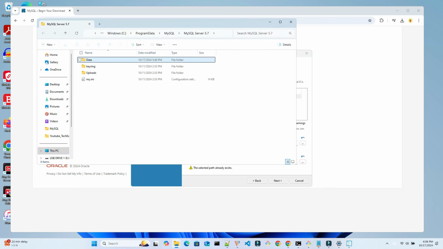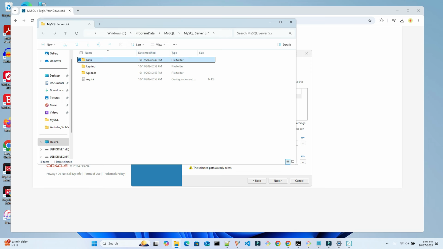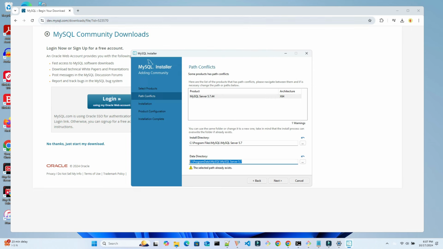There are files from the current version still in this folder. In our case, we can make a backup of the directory, but since we already made a backup of this data, we can install it into the same folder. This is because we are just upgrading from one minor version to another minor version.